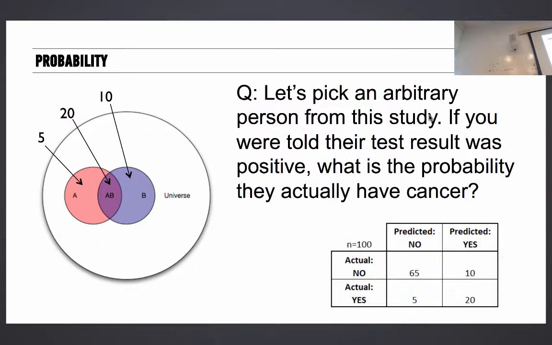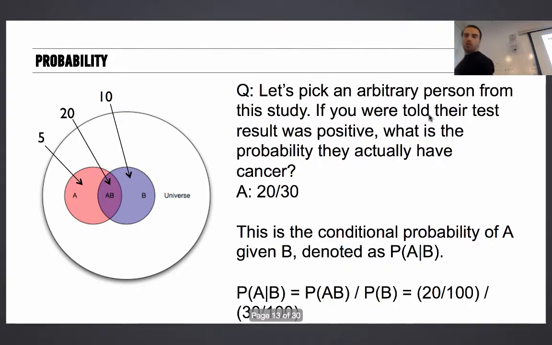The 10 people in the blue and the 20 in the purple. All those people, the test was positive. So that's the total number of things that could possibly happen. Out of those 30, how many of them have cancer? 20. So if someone has a test that's positive, what's the actual chance that they're going to have cancer? 2/3, 0.66. Not great when you think about it like that, is it? Not great, 66%. This is called a conditional probability.